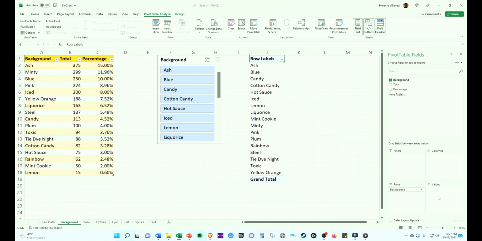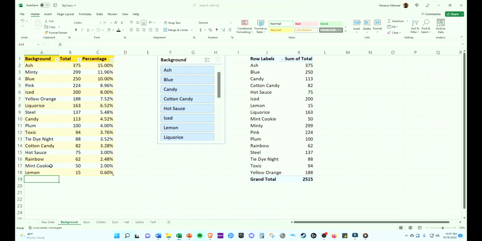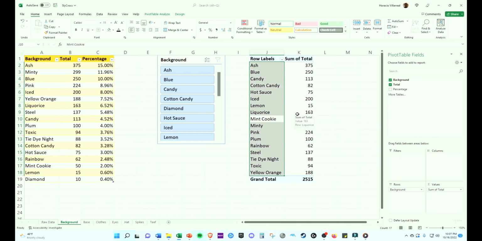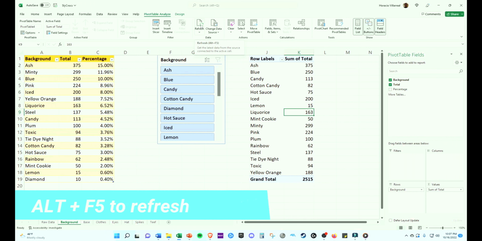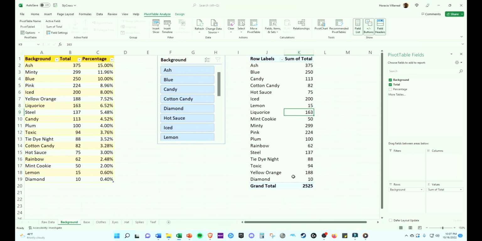The main benefit of using a table to create a pivot table is that, say you want to add something to your table, I'll just add another background. We'll call it diamond. We'll do 10. The pivot table won't automatically update, as you can see, but you can update it just by hitting refresh once. There's a shortcut for it too. Alt F5, I'll do that. Alt F5, and then it'll add diamond to the pivot table.